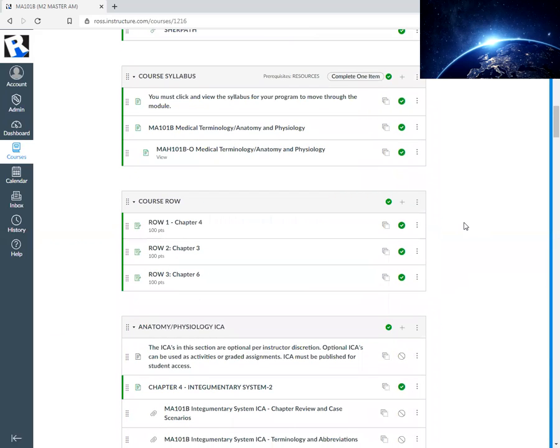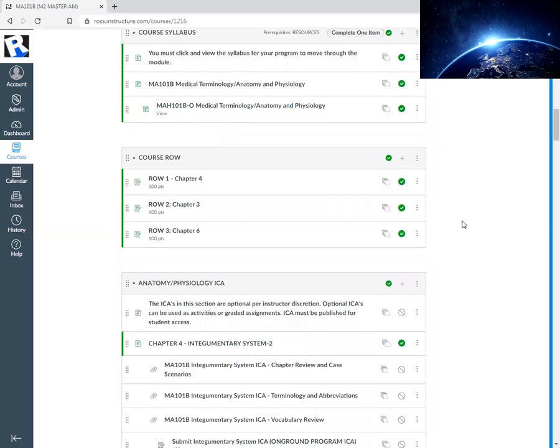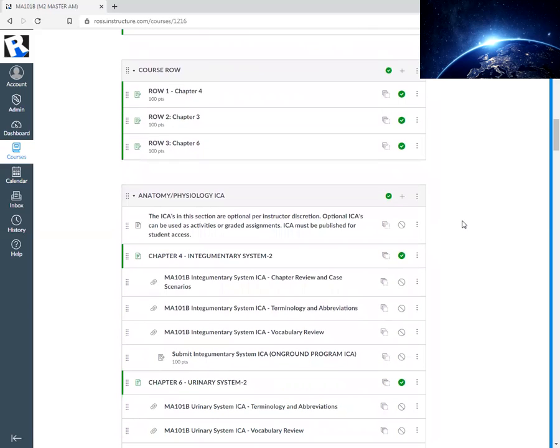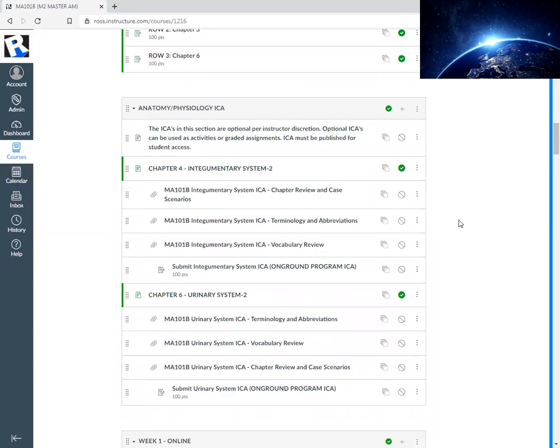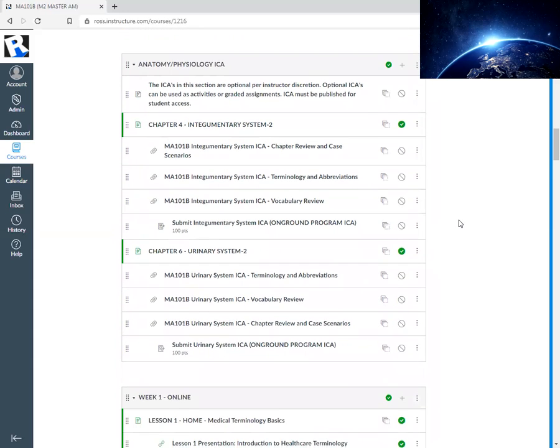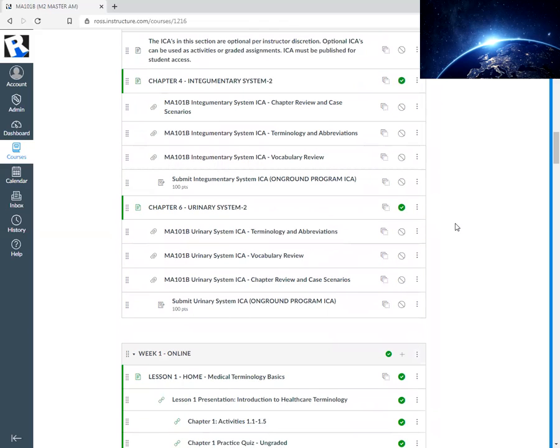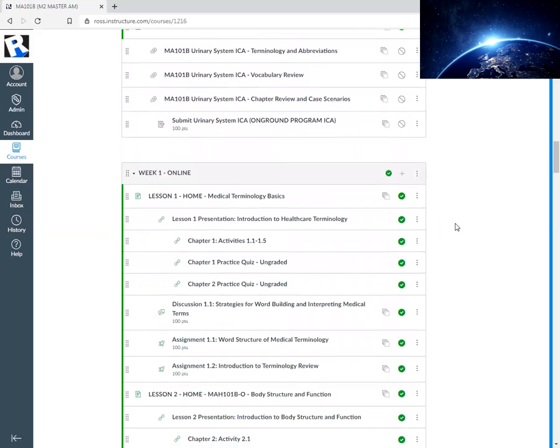The course syllabus has to be gone over with your students. They have to click on this and do it before they can move on into the course. There are 3 course rows for this section of the program, as well as a section for the on-ground instructor to use some optional ICAs. These ICAs are, like I said, optional. You can choose to give them out as a graded assignment, or you can choose to have this as an activity and review the answers in class. It's up to you and how big your class is and what you feel your students need.